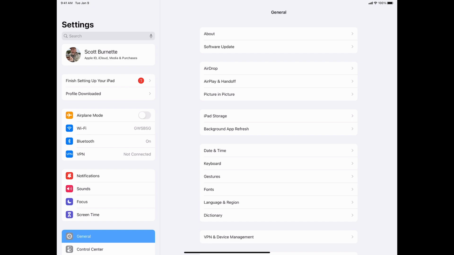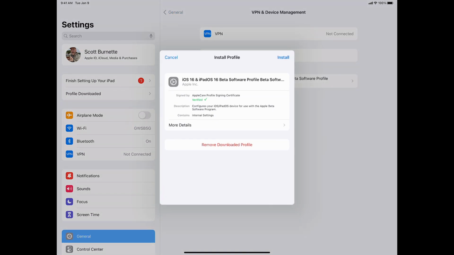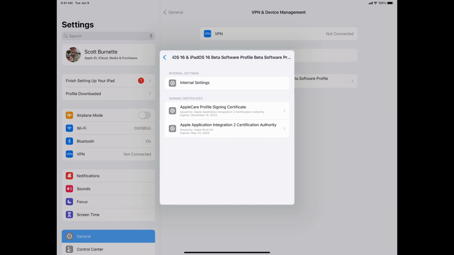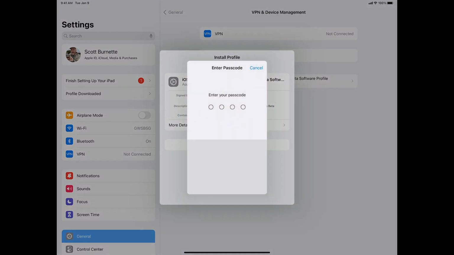All right, profile downloaded. iPadOS 16 beta software profile verified. And there's my certificates and all that stuff, so I'm going to hit install. Yeah, I'm not going to let y'all see this.